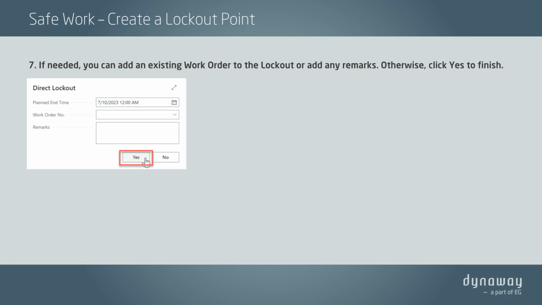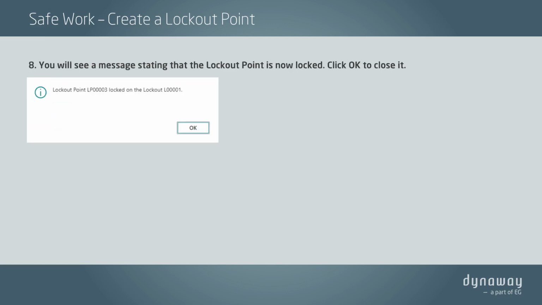Otherwise, click Yes to finish. You will see a message stating that the lockout point is now locked. Click OK to close it.